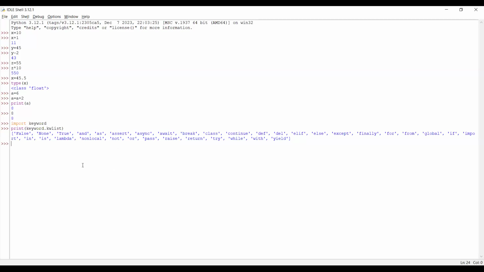So the keyword has a predefined meaning, got it. But here I cannot use this predefined meaning as a variable. I cannot use a keyword, which has a predefined meaning, as a variable.